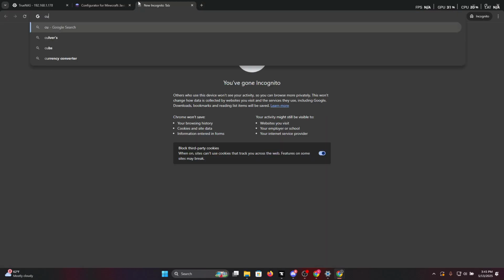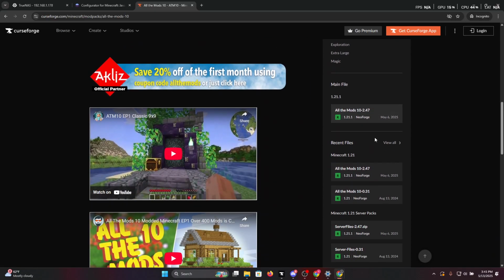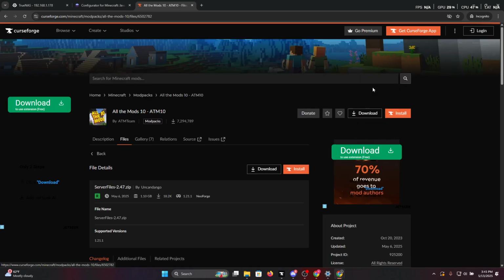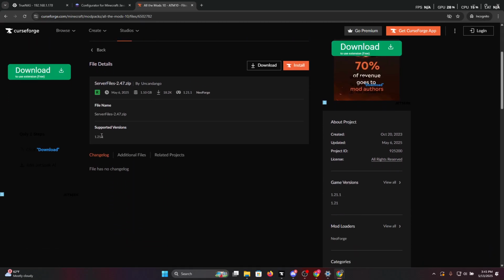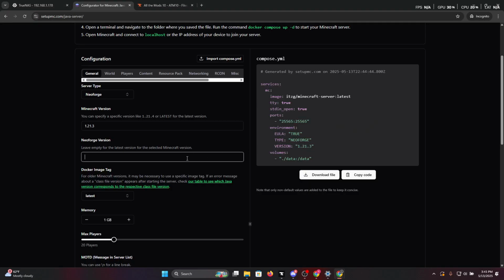So for example, if we go to CurseForge, All the Mods 10 server, and look at the server files right here, we can see that this runs on Minecraft version 1.21.1. But the NeoForge version, how you find that is once you download these files, you'll be able to see the jar file, and it'll basically say NeoForge, whatever the version of NeoForge is, and that's what you want to type in here and just copy the outline here.